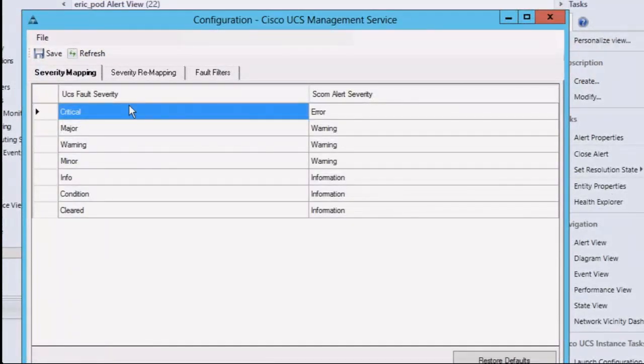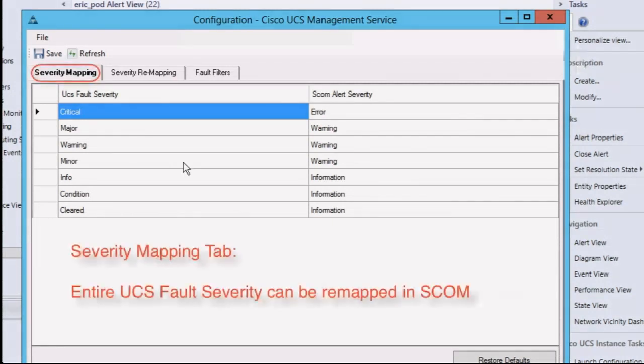Here's actually a list of how we map our faults today. Our critical faults in UCS mapping to error in Operations Manager, our major, warning, and minor mapping to warning in Operations Manager, and our remaining 3 severities mapping to information. And this first tab actually allows you, at a full severity basis, to remap. Maybe something that is minor in UCS showing up in warning in SCOM. You may want to change that, and that's what we're going to do here, remapping an entire severity.